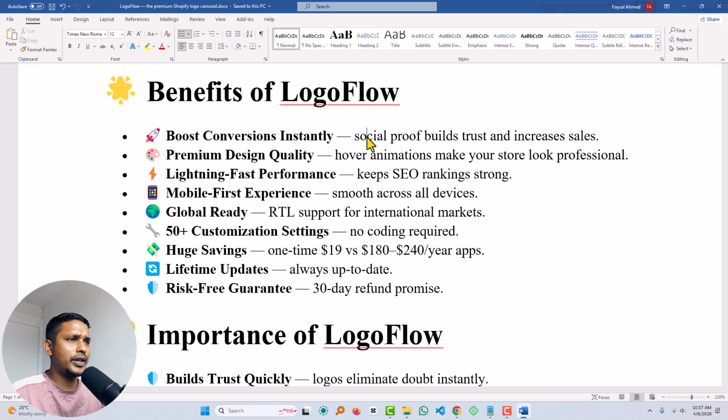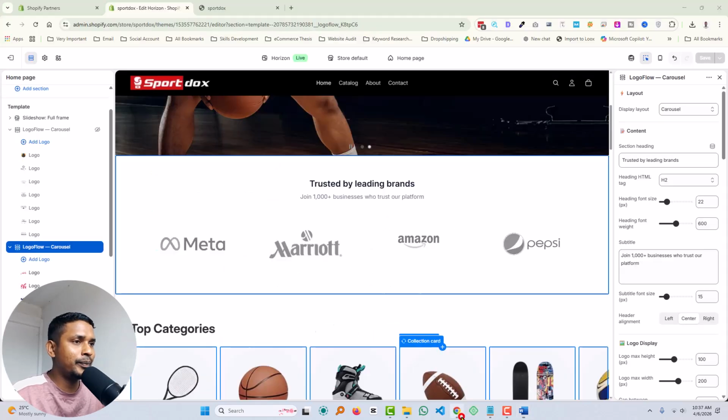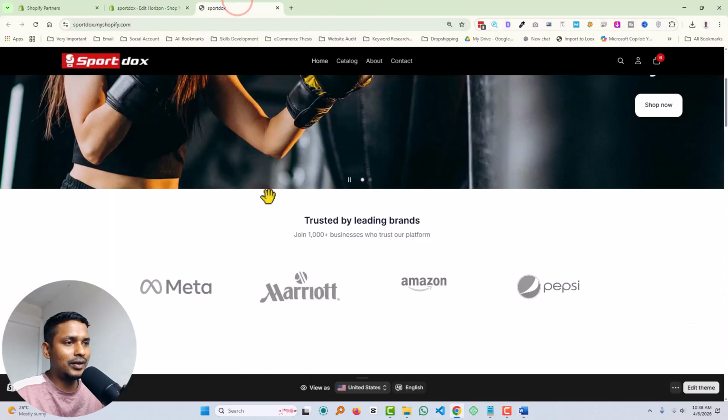Premium design quality, hover animation make your store look professional, especially grayscale on hover. Let me show you again. I'm saying about this effect. You see? Yes. Okay.